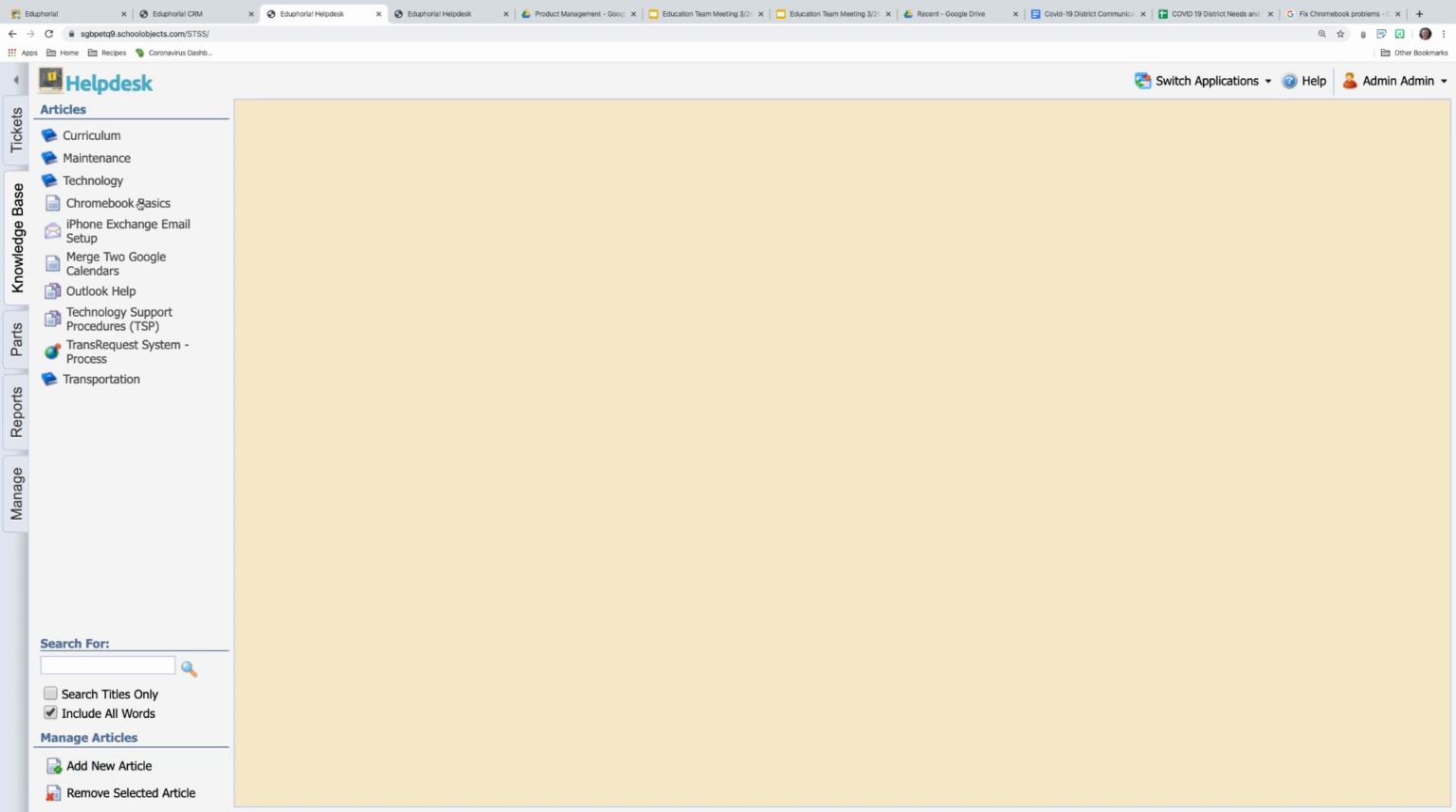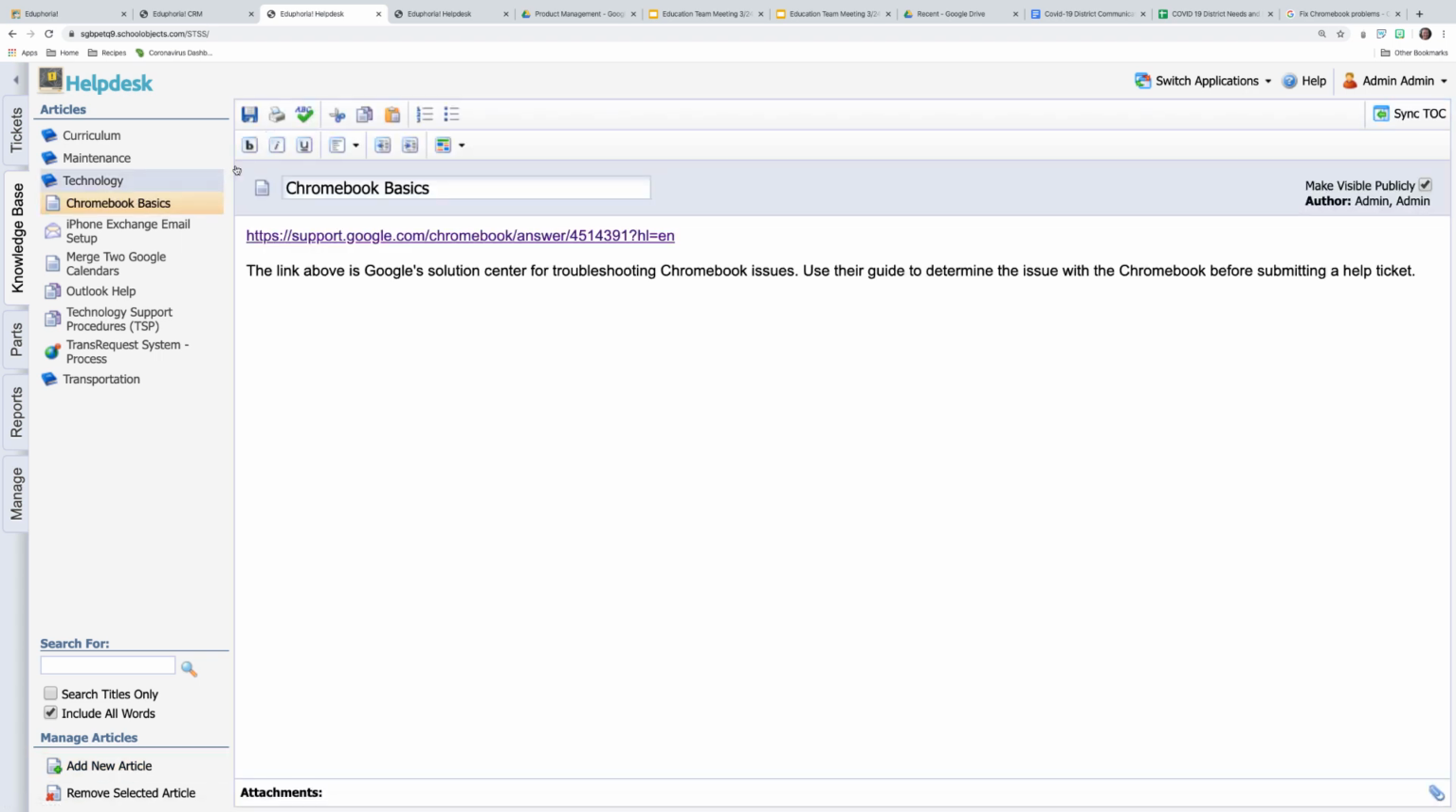And when you have articles, it's a very simplified text editor. You put in a title and then you can type in your text or paste from a document. And then once you have your content ready, of course you want to save that content.